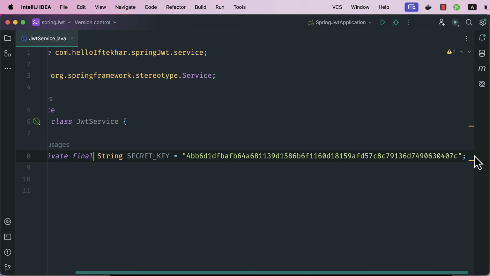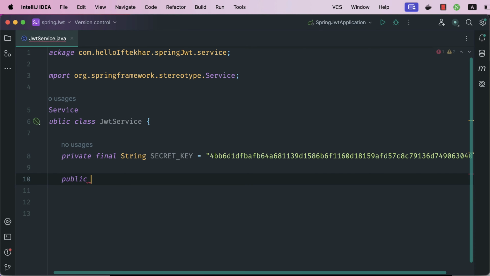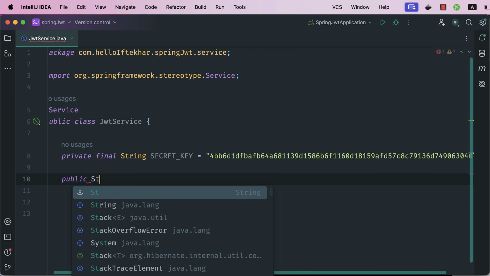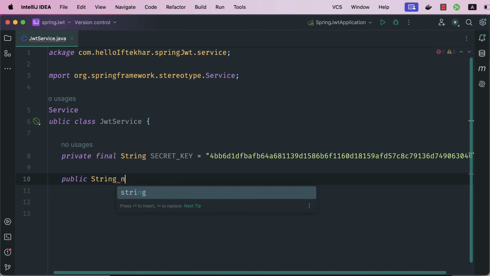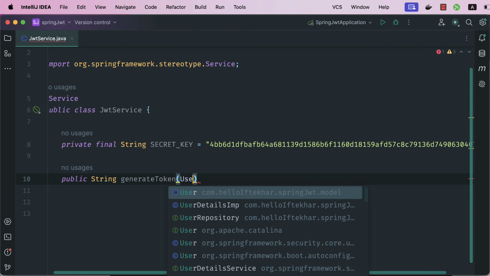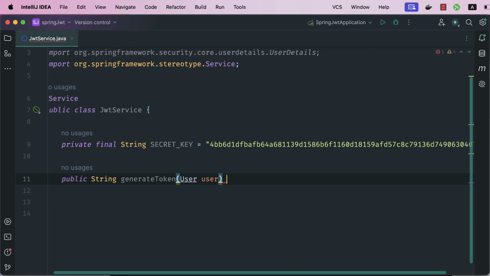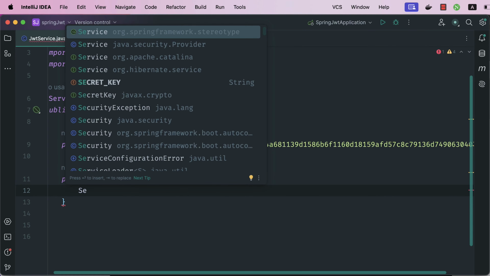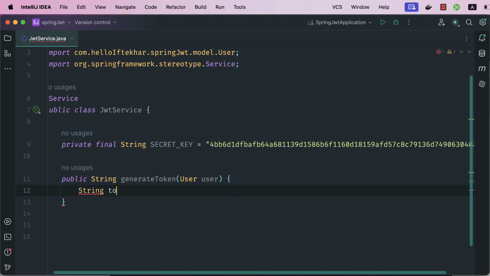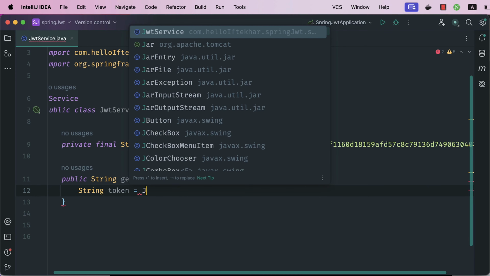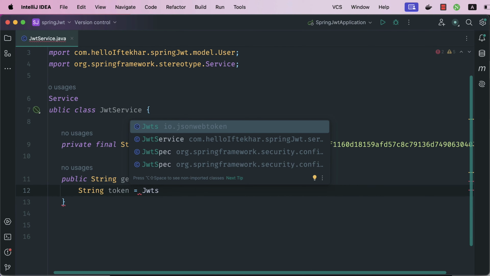Now let's generate our token. For token generation, create a public method. Return type is String. Name it generateToken. It accepts user. Inside the method, create a new string variable, token. Value is Jwts.